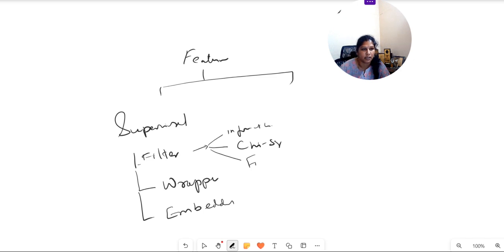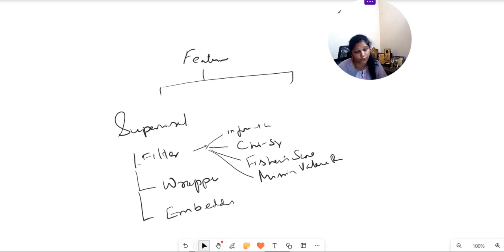Next is Fisher's score. Fisher's score is a feature selection approach that ranks features based on their ability to differentiate various classes in a data set. And last but not least, the most used, the missing value ratio. This missing value ratio is a straightforward feature selection method that makes decisions based on the number of missing values in a feature.